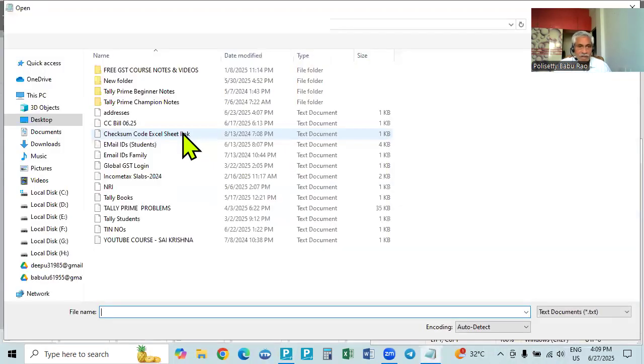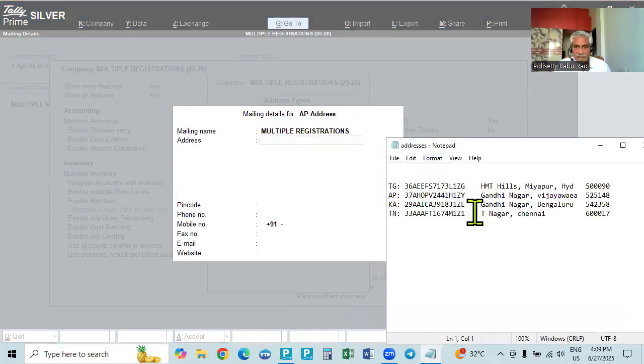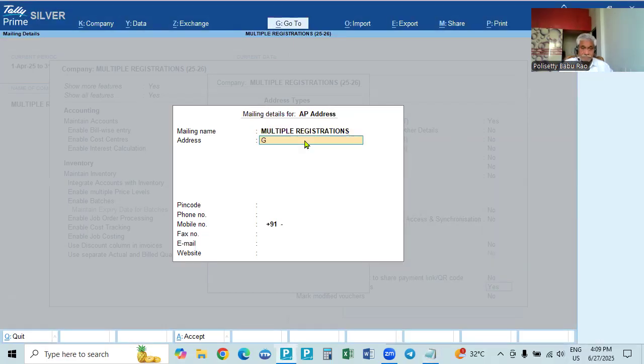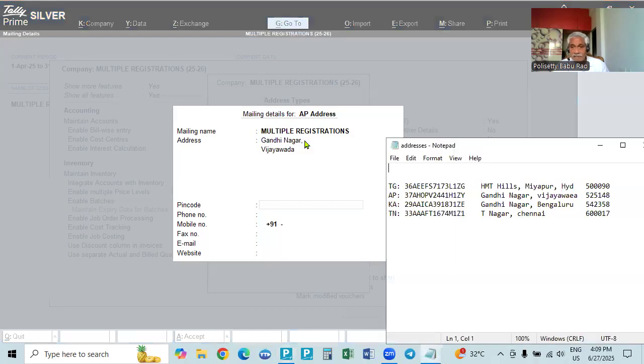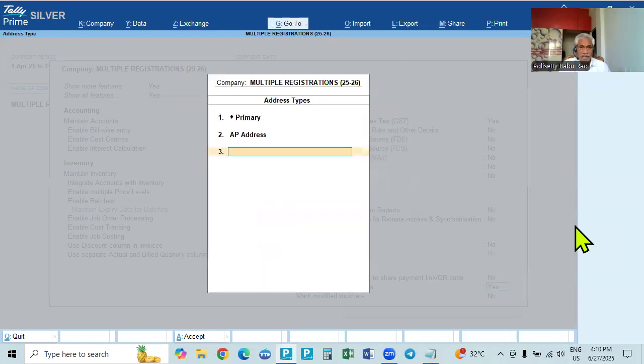I have made a note of the addresses, so I open the addresses I created. See here, for Andhra Pradesh, Miyapur is the main address, the default address, that is the primary address. Then Gandhinagar, Vijayawada is the address for Andhra Pradesh. Then the PIN code number is 5251488. Whatever it may be, we enter all the details. Accept. Telangana is created, Andhra Pradesh is created, so we'll go to the next one.